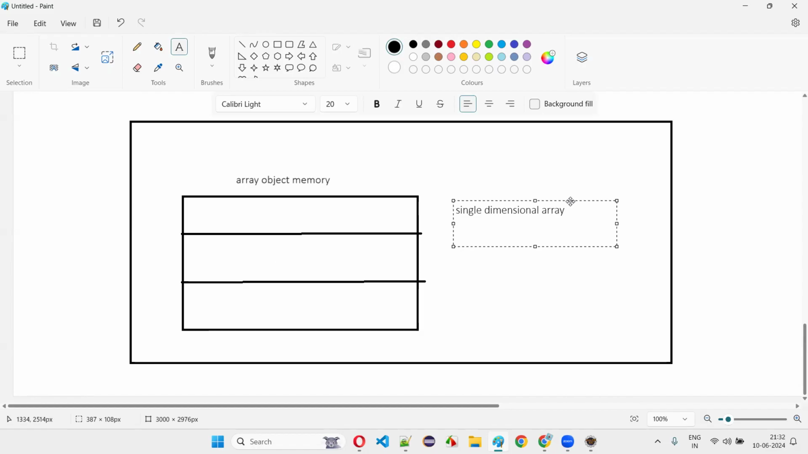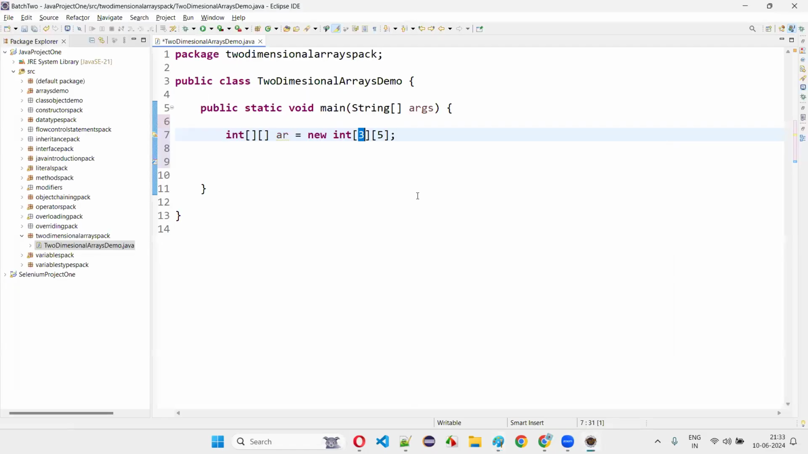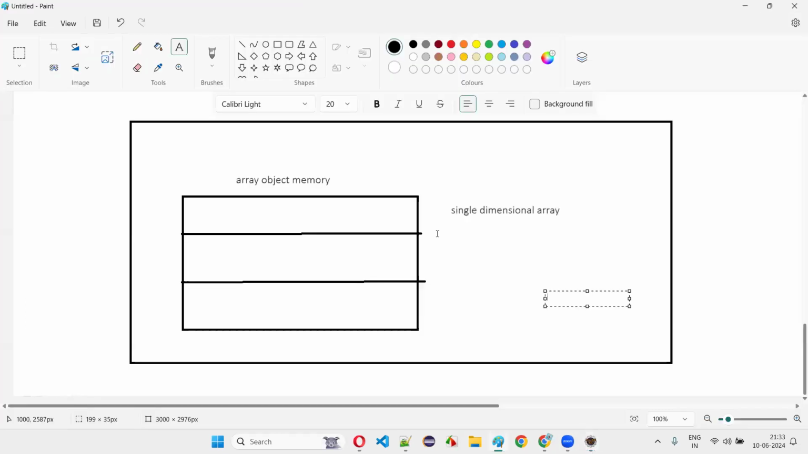This is the first single dimensional array. Here, total how many single dimensional arrays are there? 3 are there. This is the second single dimensional array. A 2D array is nothing but an array of single dimensional arrays. And the last one is the third single dimensional array, guys. First, second, third single dimensional array.